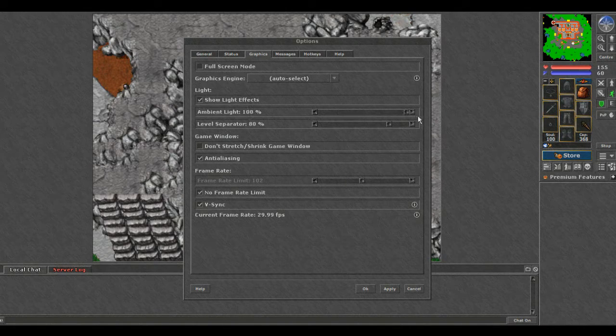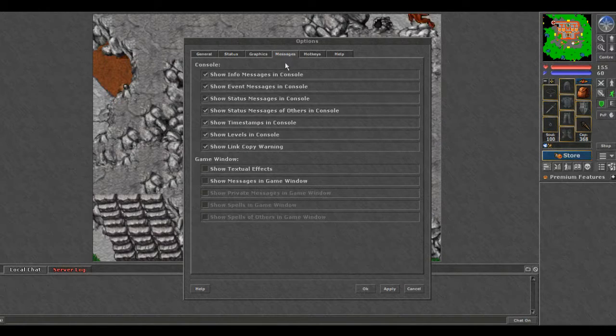Anti-aliasing and frame rate are the ones that determine the quality of your graphics. Having it on and with high frame rate limit makes the game seem more seamless, but turning it off and having a low frame rate limit makes it easier for players with low internet speed.